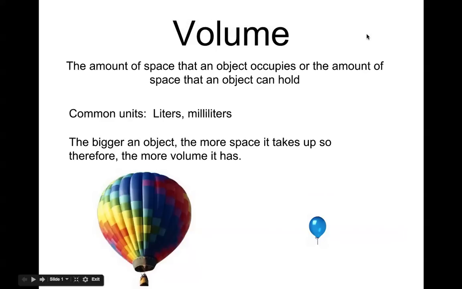So this is the variable volume that we're going to be spending a lot of time measuring. Volume is simply the amount of space that an object takes up or occupies. Or it can also be the amount of space that an object can hold in the case of a container. Like a 2-liter soda bottle can hold the volume of 2 liters worth of soda.